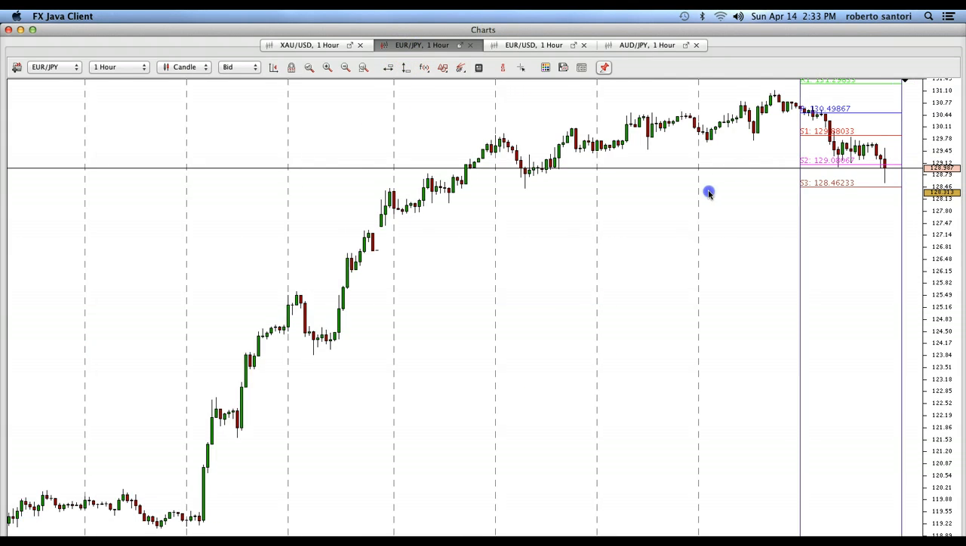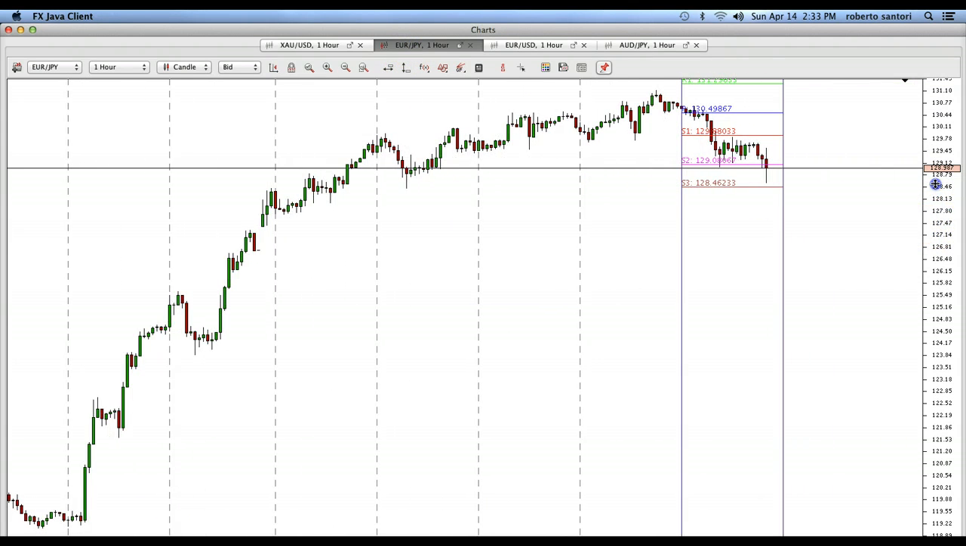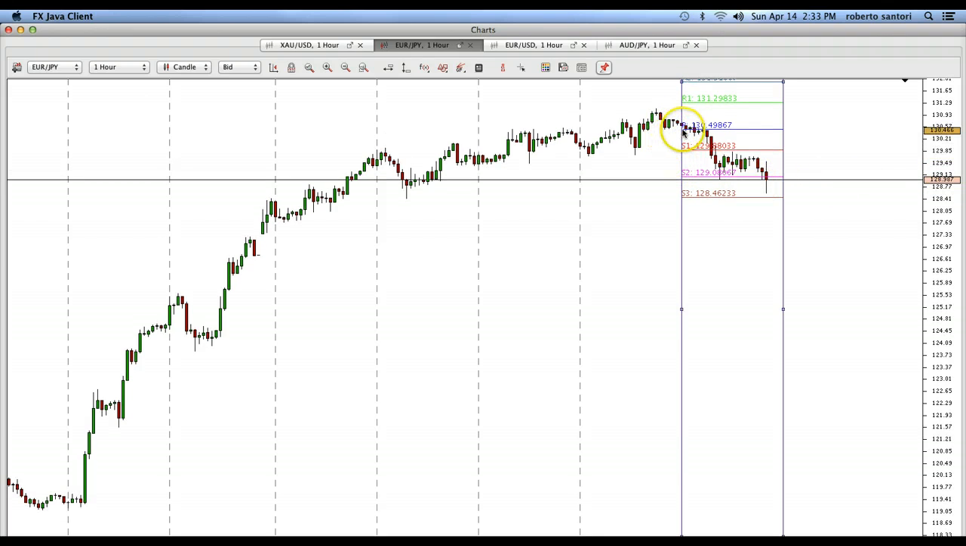Let me show you a couple more. Here again, here's the same thing. This is the Forex Friday, and this was Euro Yen. It sold off, trading below the main pivot point, and it sold off all the way down to S1, S2 rather.